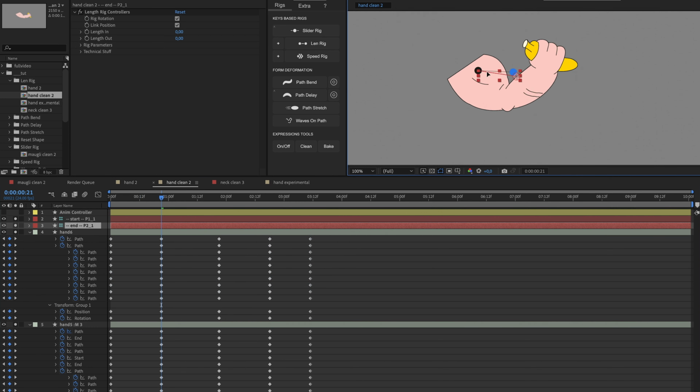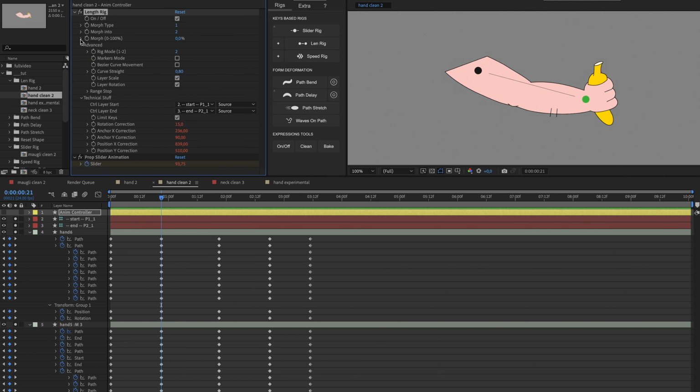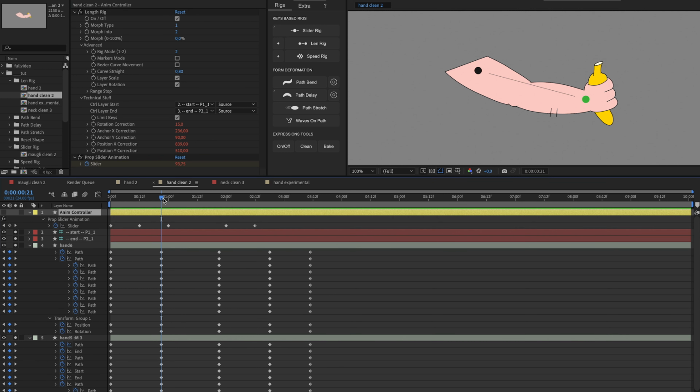The new LAN rig effect will be located on the slider layer, because it contains the main keyframes to which all the other keys are linked. It would be good practice to rename this layer, so that if you create a new rig, we won't have a conflict.